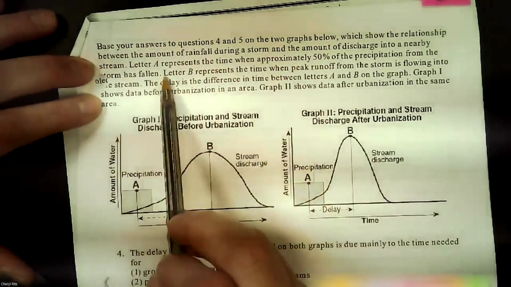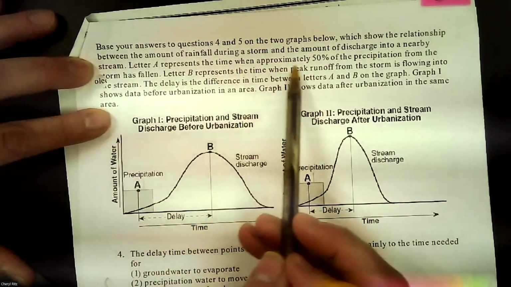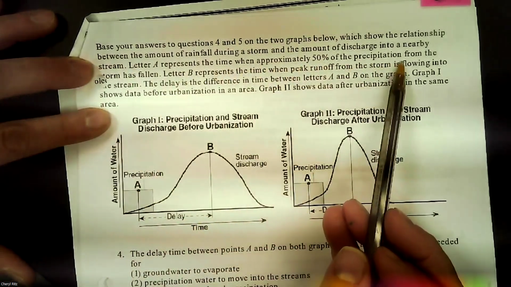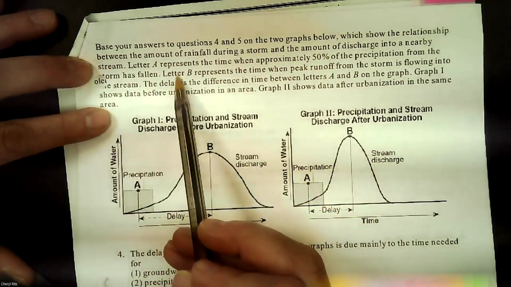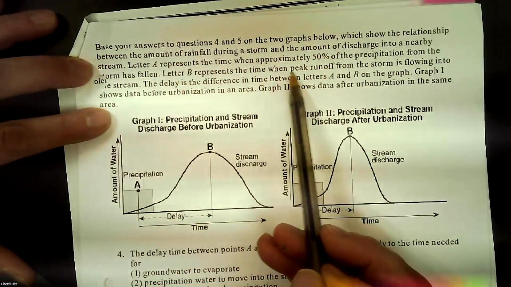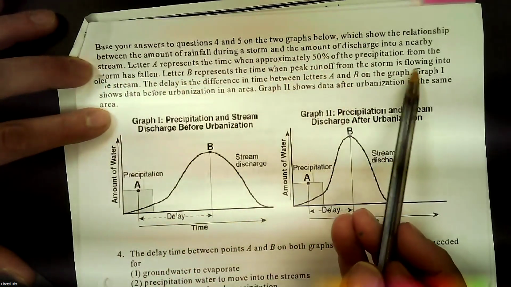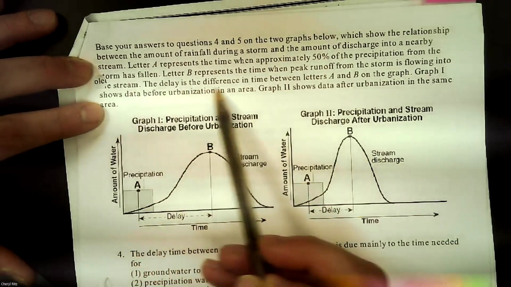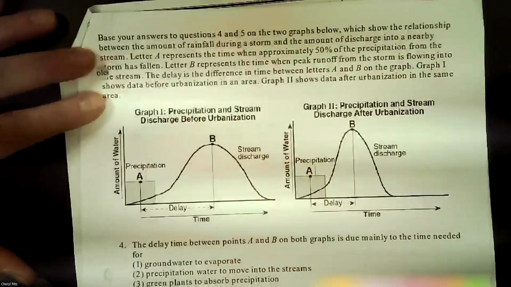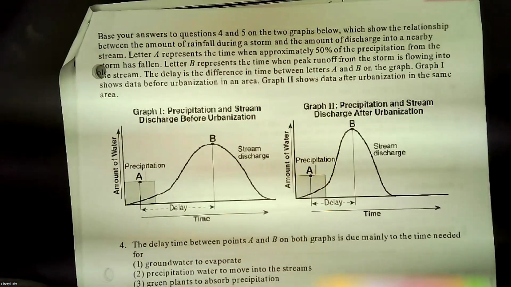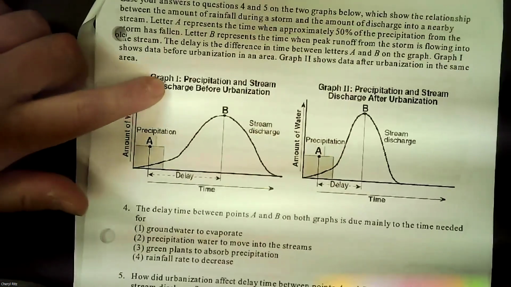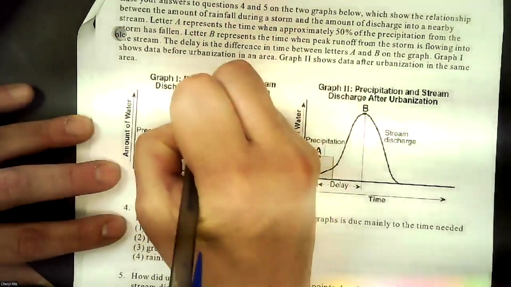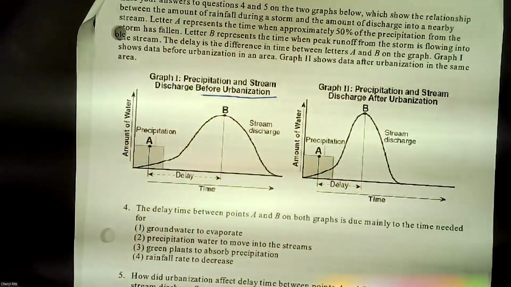One thing that would be important, so letter A represents the time when approximately 50% of the precipitation from the storm has fallen. B represents the time when the peak runoff from the storm is flowing into the stream. The delay is the difference between A and B. So we notice a couple different things here. So first, if you did read, this was before urbanization. I guess you had to make sure you knew what urbanization meant. What does it mean? Making it more city-like.